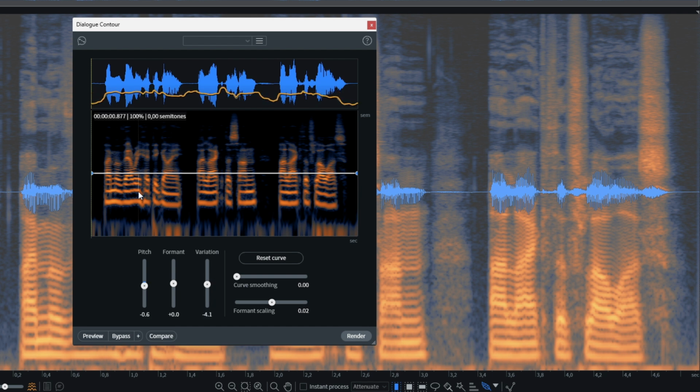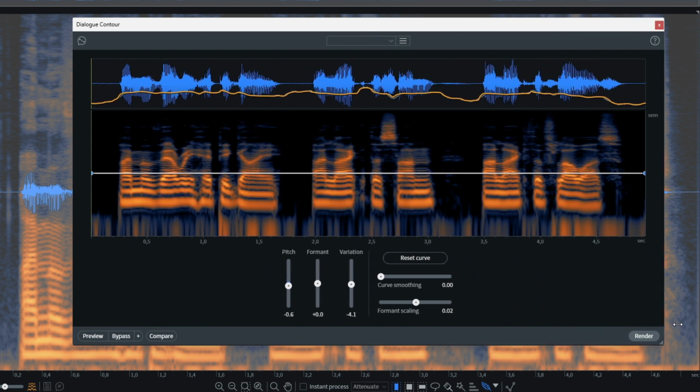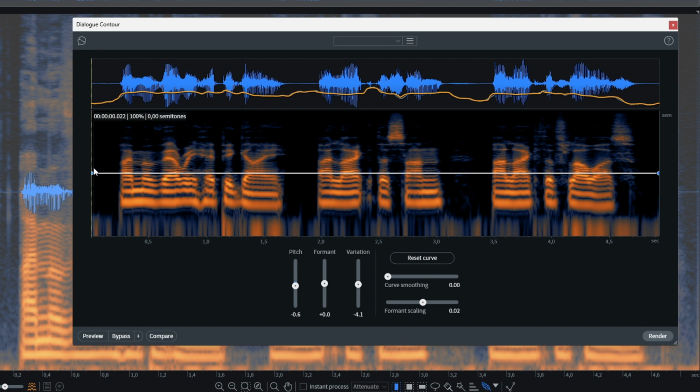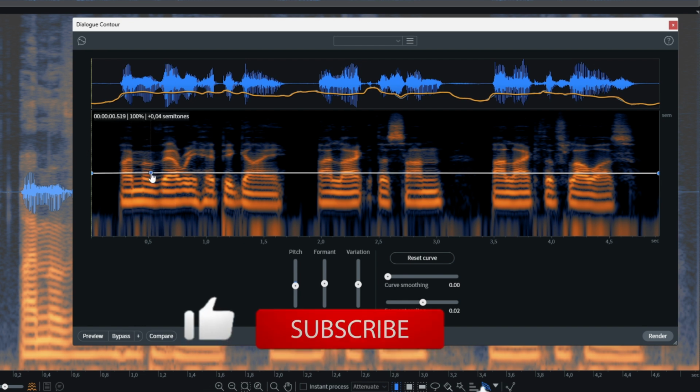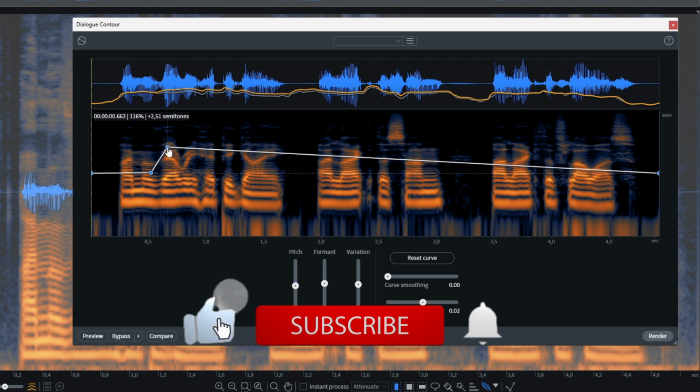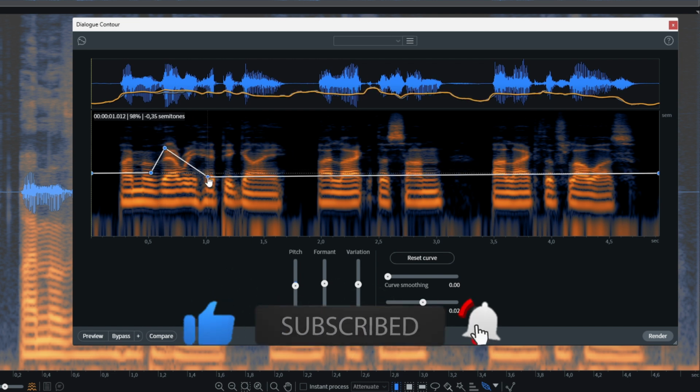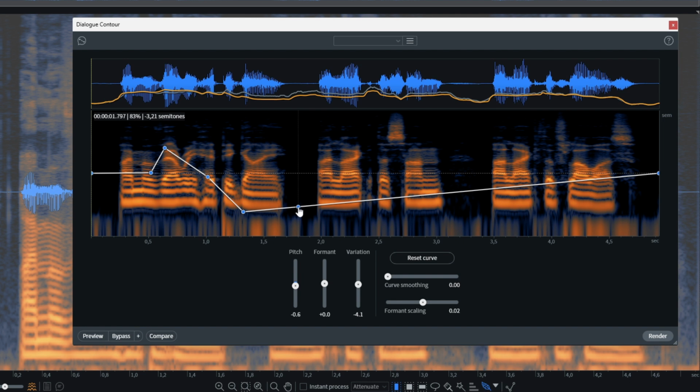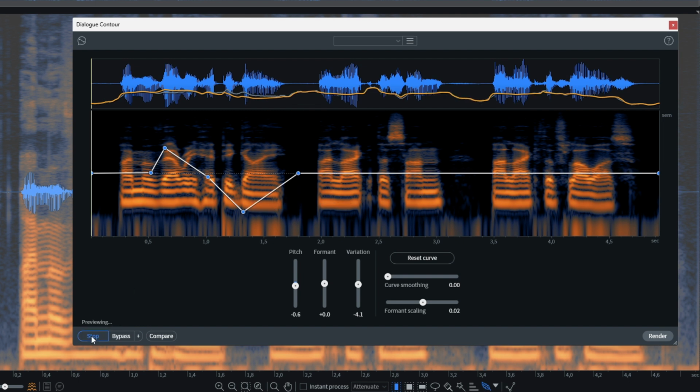Now I want to add more movement here, and we create a bigger one. Let's do this. Come on. Yeah, so now I can work here, and I go to this part and this. Okay, let's listen to it. I'm a very happy guy. Okay, and we do the curve smoothing.